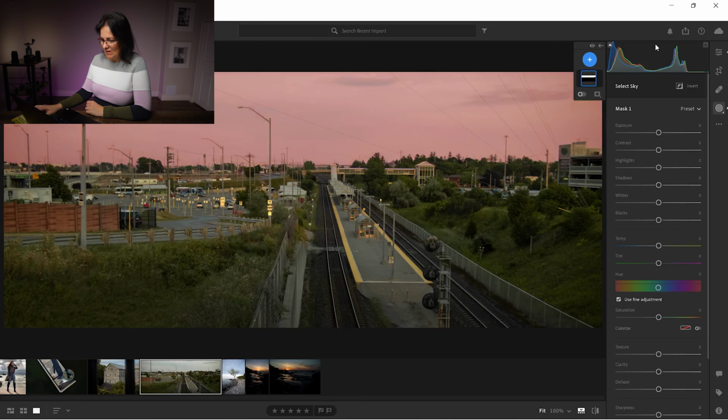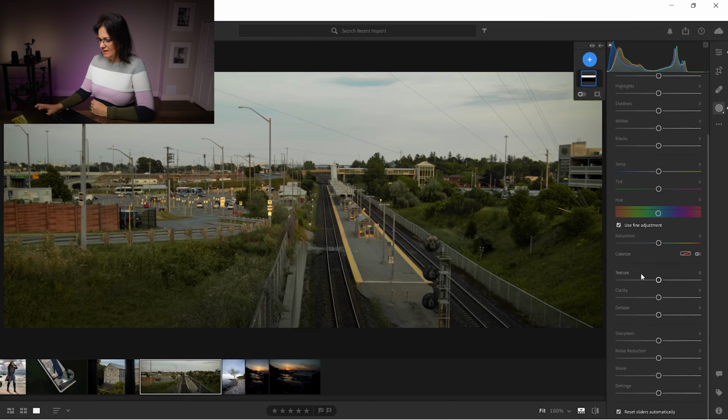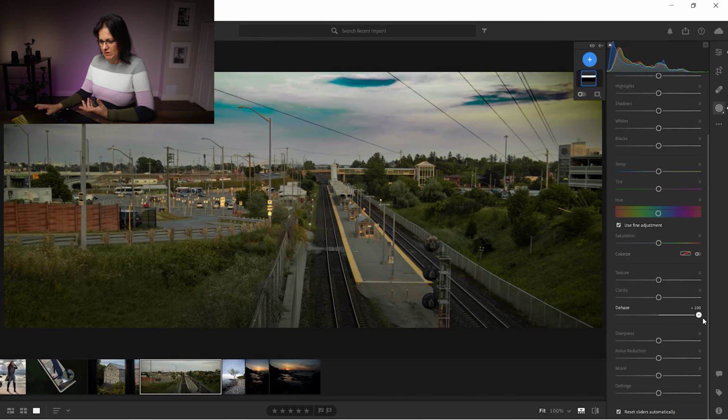And as you can see now, when I go with the mouse over the image, the sky is becoming red, so it's already masked out. And now all the controls of the sky are displayed here. I'm gonna go actually to the lower section where I see texture, clarity, and dehaze. The dehaze, I'm going to drag a little bit to the right. I'm gonna show a little bit more detail in the sky. If I overdo it, this is how much detail you can pull up.